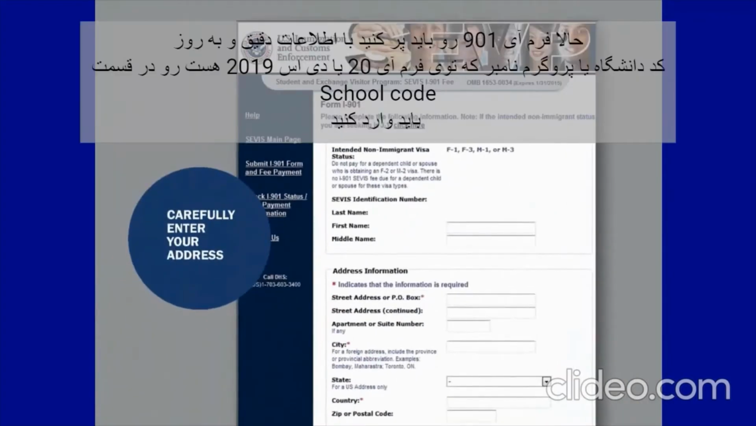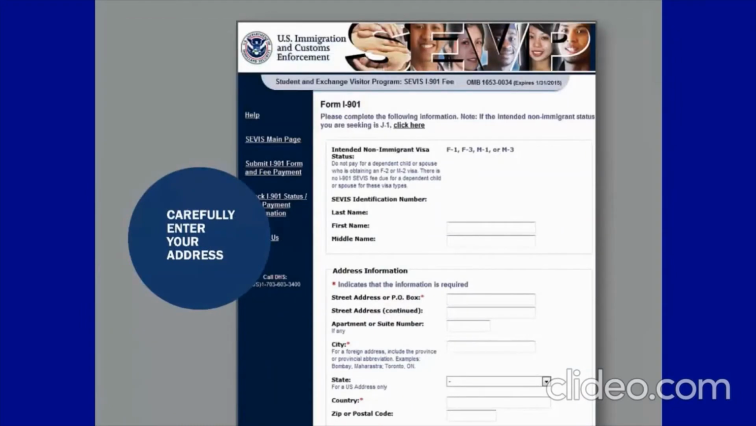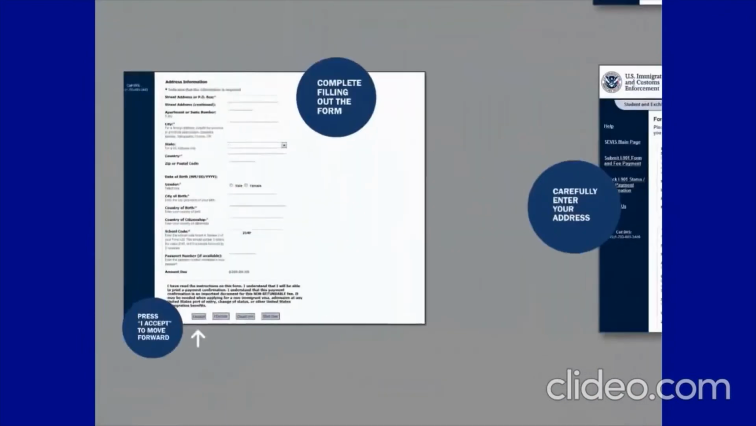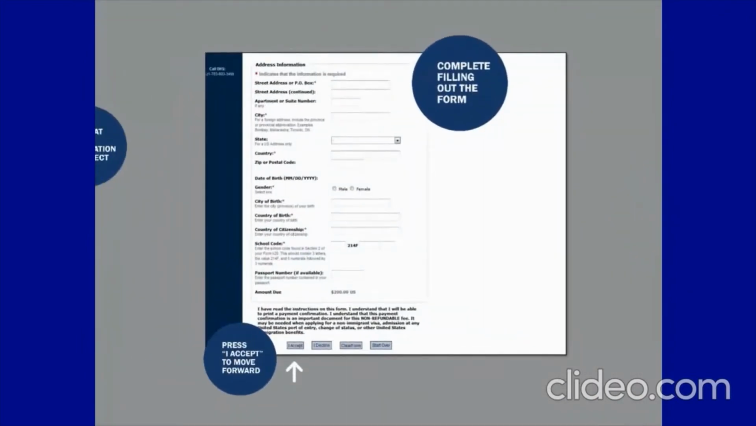You will now see the Form I-901. All of the information you enter must be accurate and up to date. Begin filling out the form by entering your current address. On the second part of the form, you must provide your gender, city of birth, country of citizenship, and the school code or program code of the SEVP certified school or Department of State designated exchange visitor program that accepted you. Again, you will find the school or program code on your Form I-20 or DS-2019. Provide your passport number if necessary.